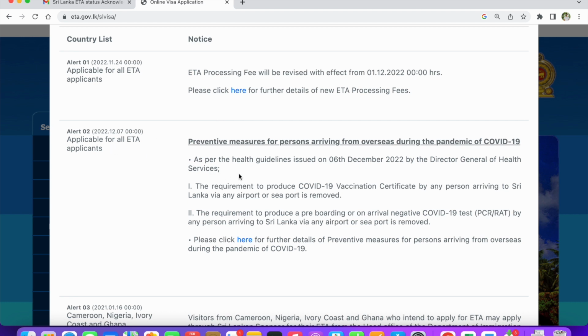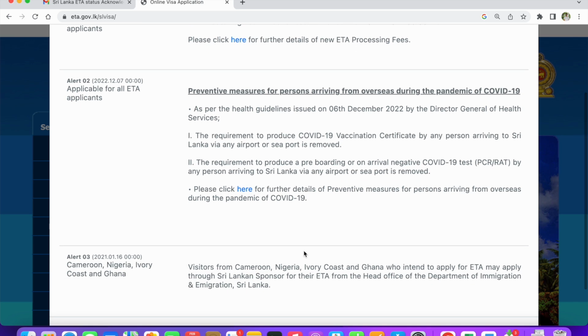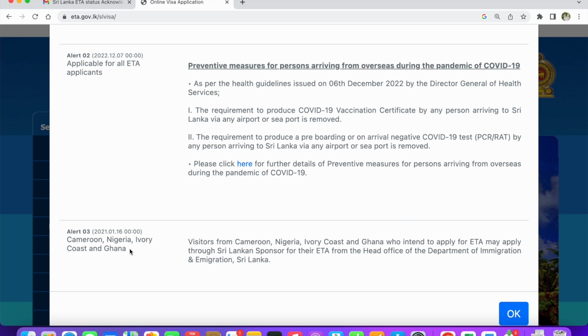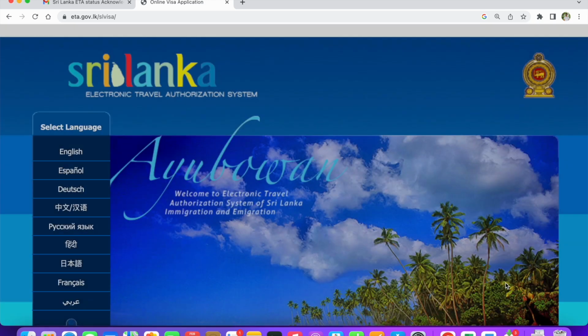Second alert is as per their latest health guidelines, there is no requirement to produce any COVID-19 vaccination certificate. So the requirement to produce COVID-19 vaccination certificate by any person arriving to Sri Lanka via any airport or seaport is removed. The requirement to produce a pre-boarding or on-arrival COVID-19 negative certificate, that is also removed. So there is no requirement for both of these. And obviously, this third one is not applicable for Indians. So I will click OK.